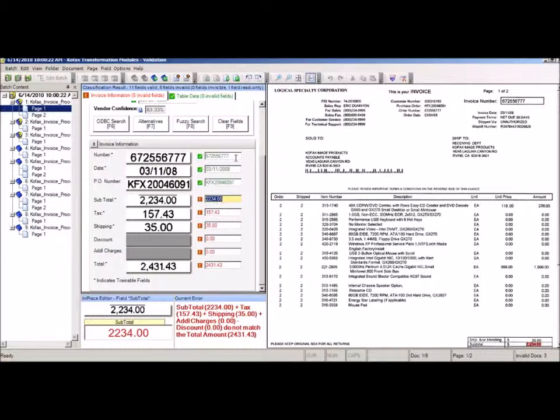Notice how we jumped down to the subtotal field and skipped over the date and PO number fields. Those fields were extracted above the 80% threshold and thus do not require our attention. Now that we are on our subtotal field, our message below states that the subtotal plus tax plus shipping plus any additional charges less any discount do not match the total amount extracted field. So we need to take a look into these values.